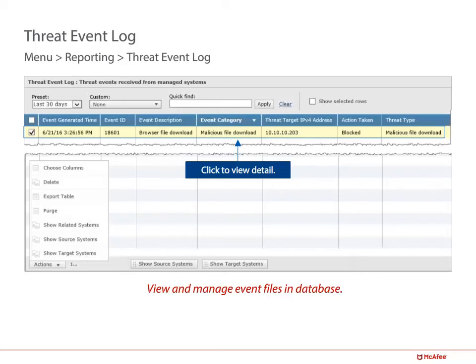So one of the other things I want you to always think about with this is to look at the details, and when we go back to thinking about those columns that you want in your query, you look at what are the columns in the threat event details that give me the actual information that I want. That makes more sense when you go back to your queries, so you can make sure you select those particular columns. Other options that you have with the event are choosing the columns, deleting, exporting the table, and purging the events, and you can purge them based on a certain age time. You can select show related systems, show source systems, and show target systems.